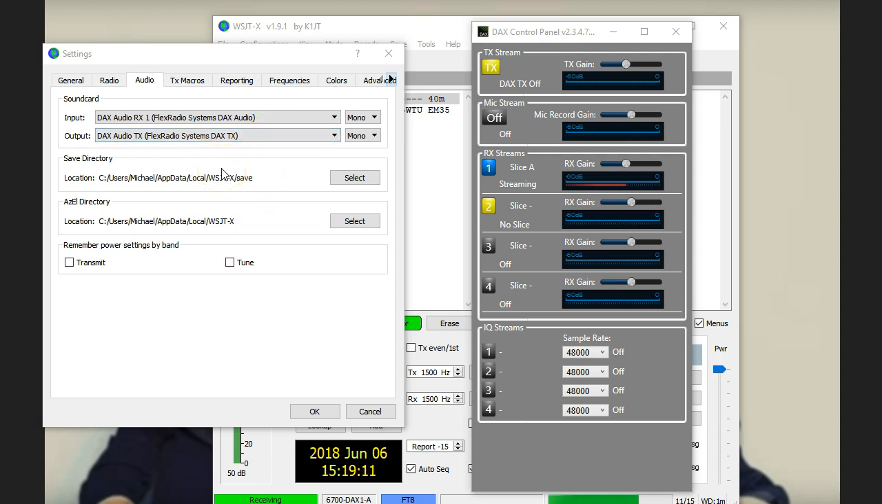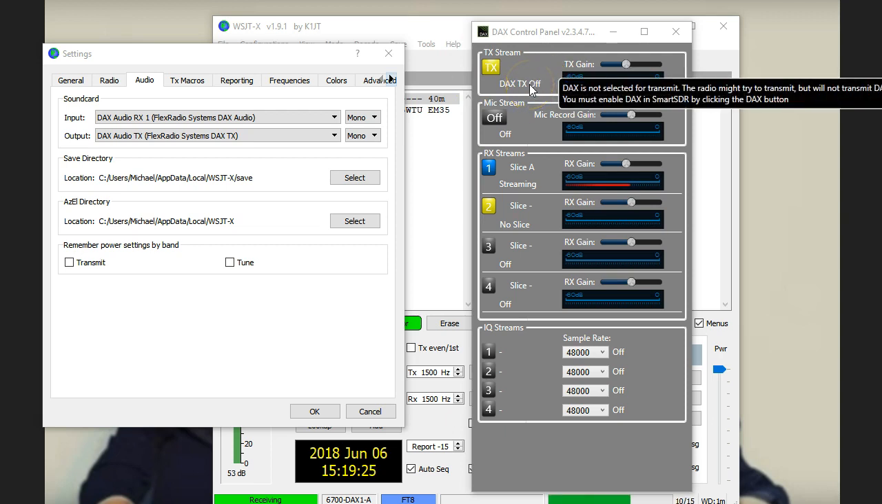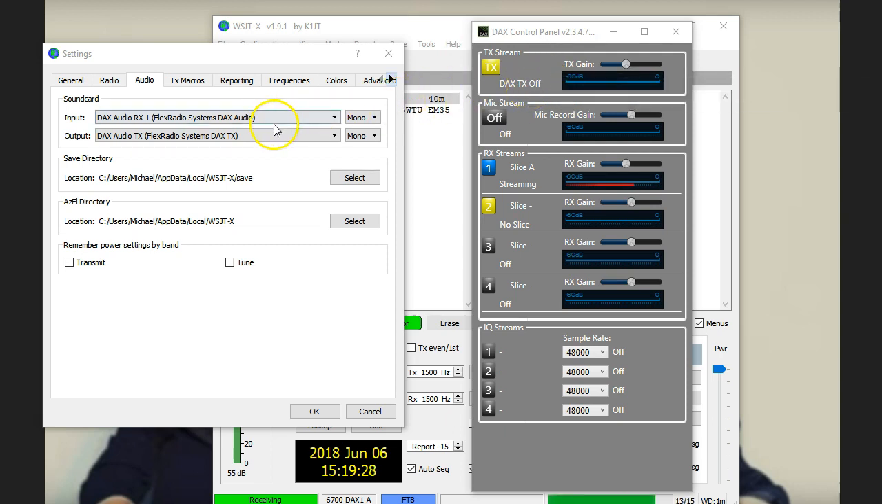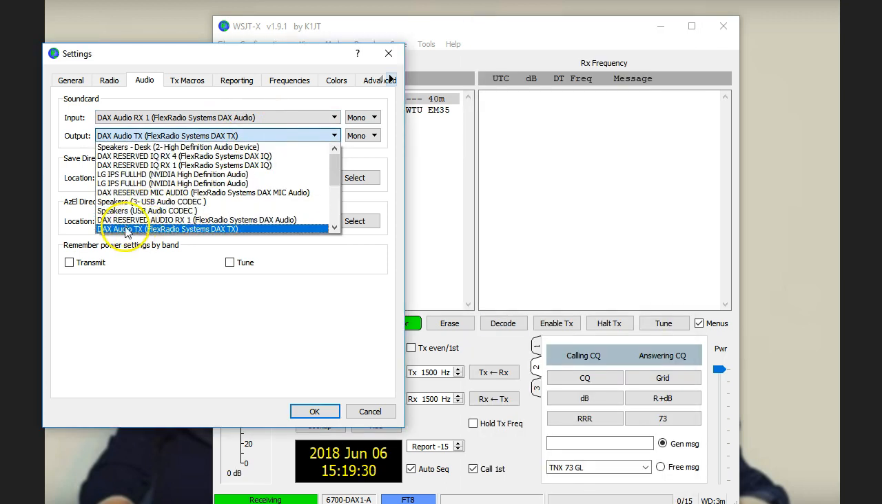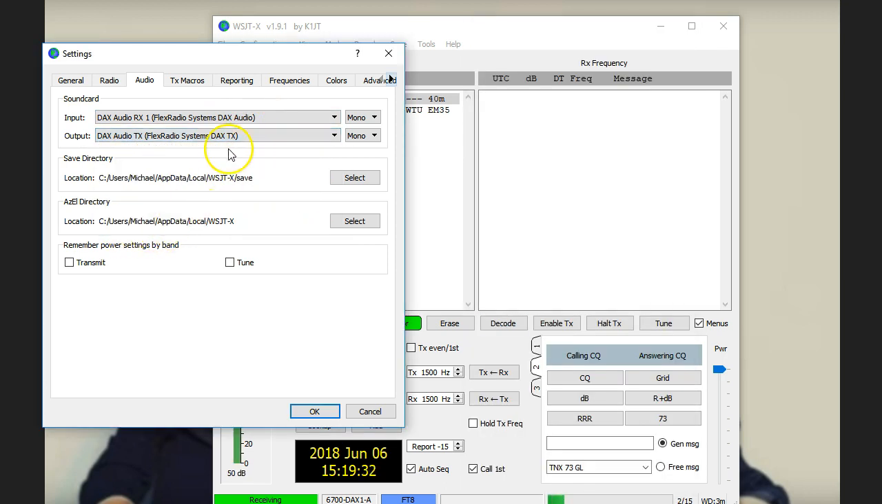We've got our CAT set up. We've got our push to talk set up. Here's our DAX audio output, and it says DAX audio TX. That's this TX stream, and it does say off, but let's not worry about it right now. And how do we find that? We drop it down, and this is DAX audio TX. There's only one in your sound cards because we can only transmit at any given time on one transmitter, one slice rather.